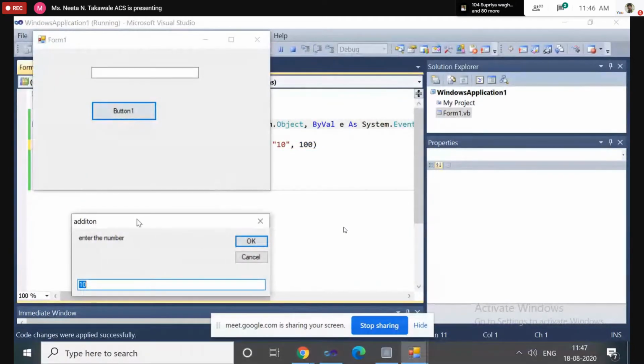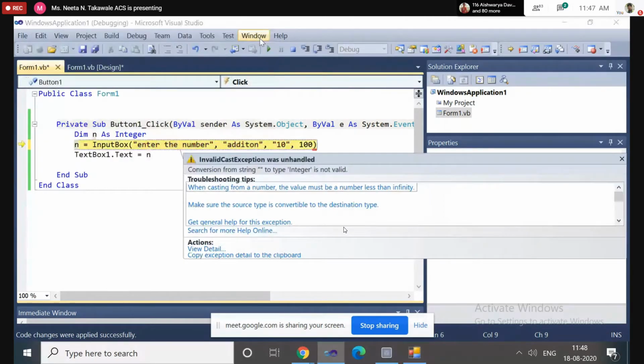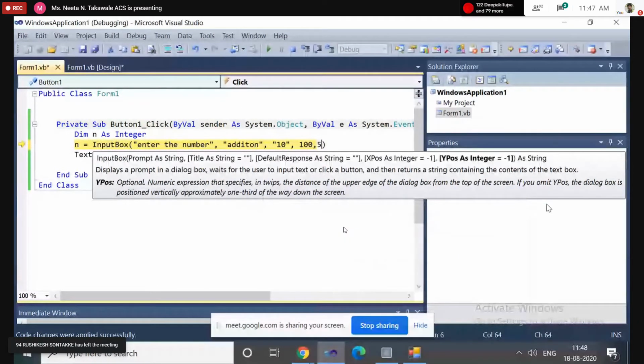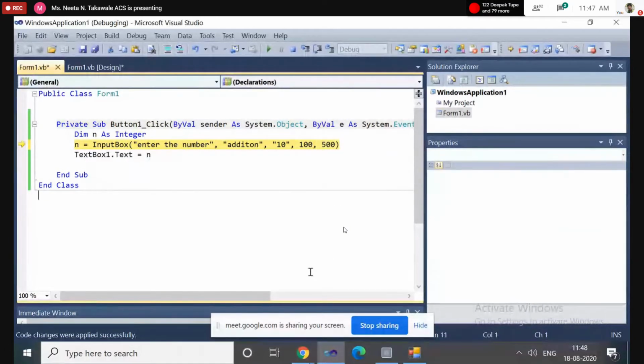Now see, this is the position of the dialog box. The coordinate values always start with 0, and the last value depends upon your screen size. So this is the 100 location for the dialog box. In the same way, you can change the y coordinate value for the dialog box. Suppose I am giving 500.